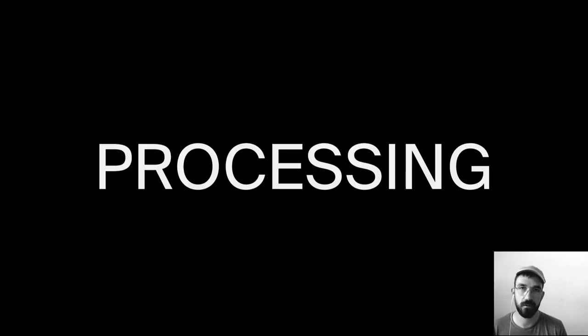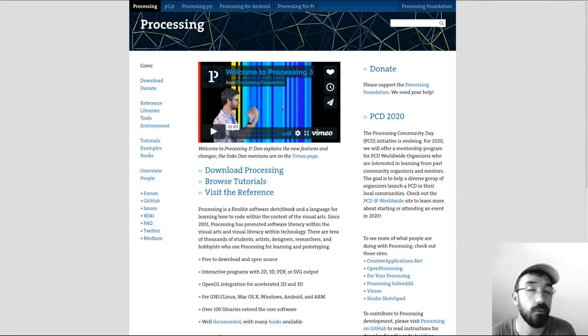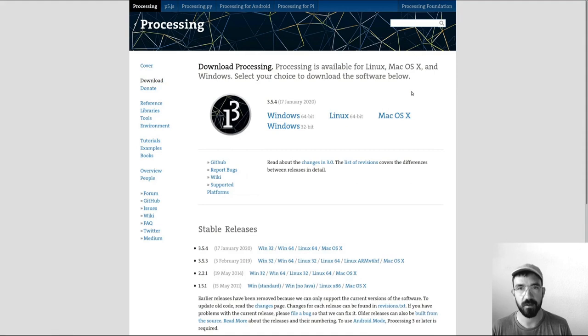Let's talk about processing. So as I said, we will work with processing, and processing is basically a free software. It's a code editor, right? So you can download it on this website, processing.org, here in the download section. It's basically a program which is kind of a text editor which understands processing code. So it's free, it's open source, you can download it. It works on Linux, Mac, and Windows.